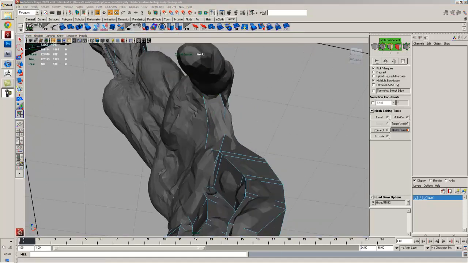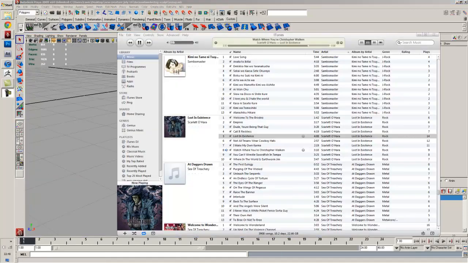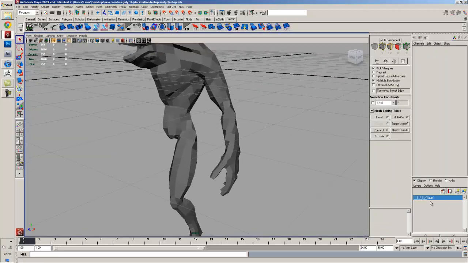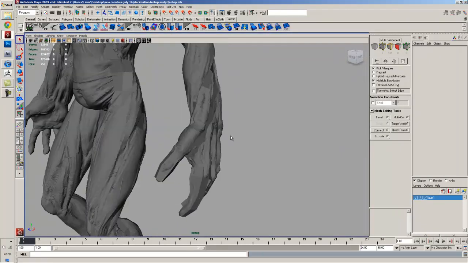Okay, I'm just going to finish this up. Okay, pretty much done. Finally.